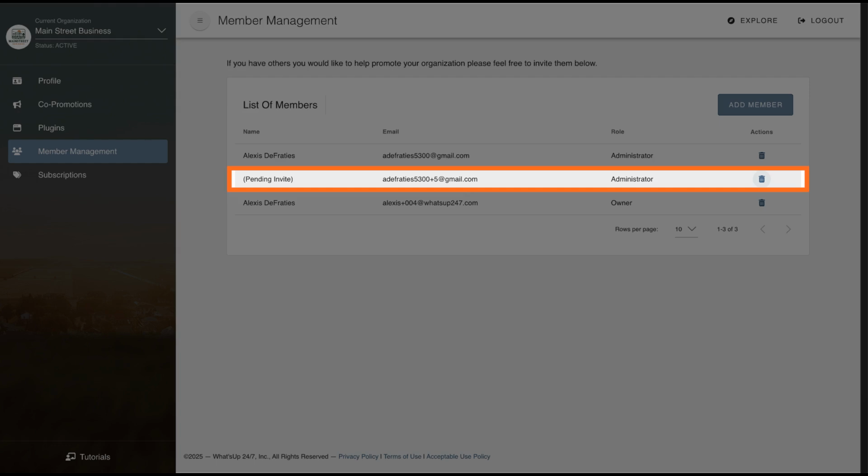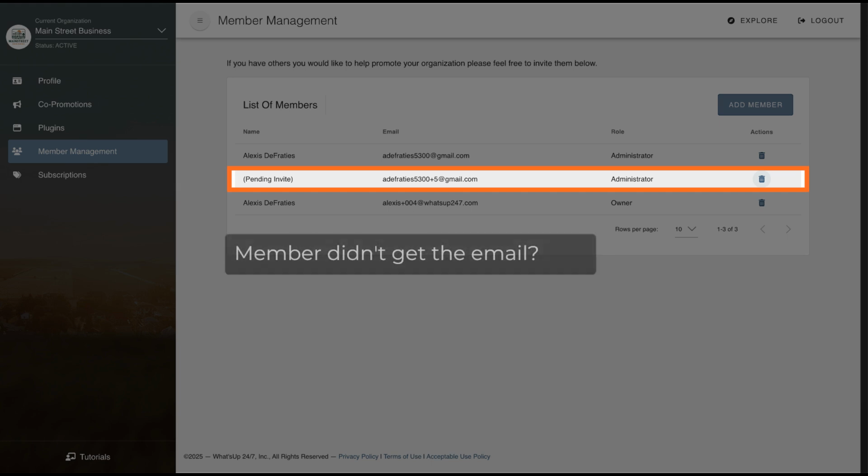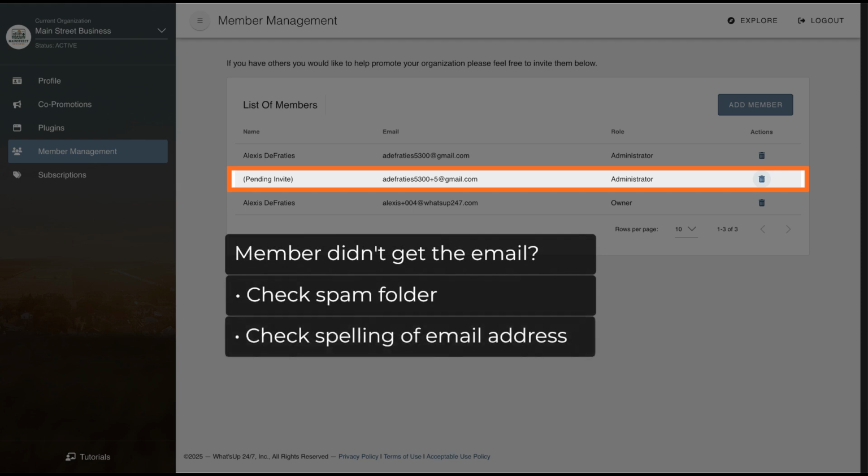On the far left of my member list, notice it says Pending Invite. It will say this until the invited member completes the sign-up process through the email they were sent. If they do not receive the email, ask them to check their spam folder and double-check that the email address was typed correctly in your dashboard.